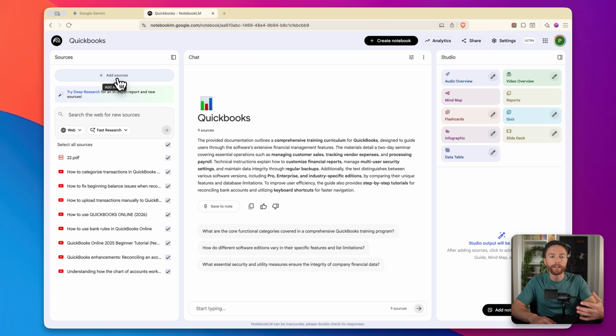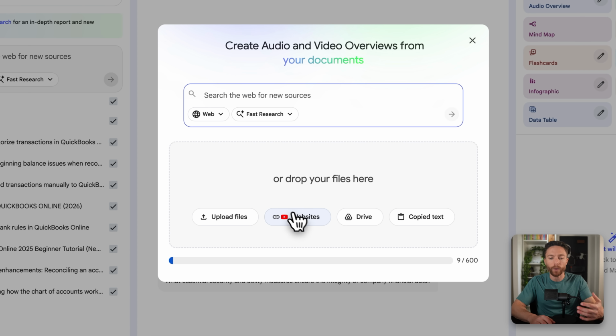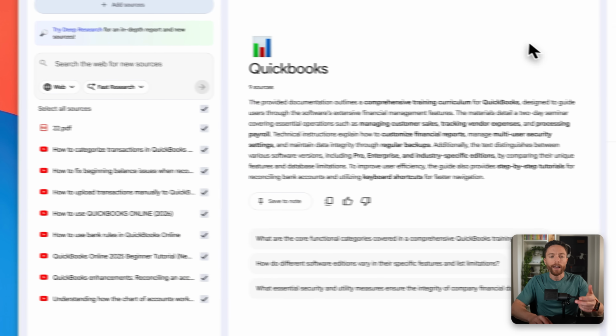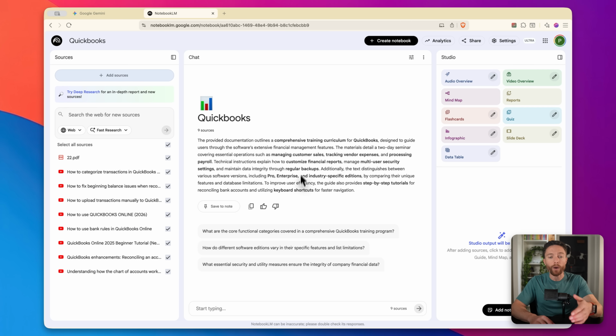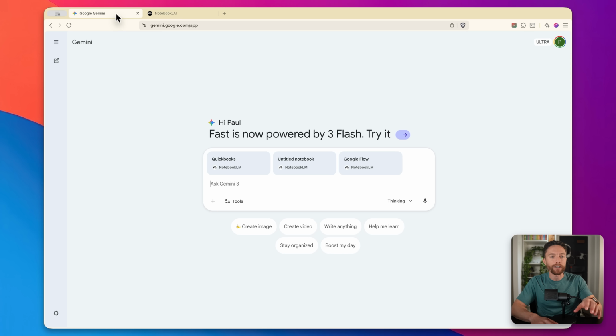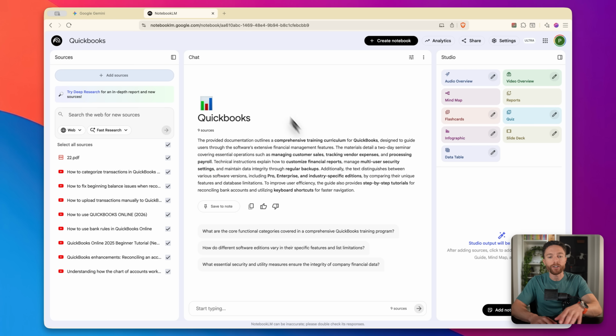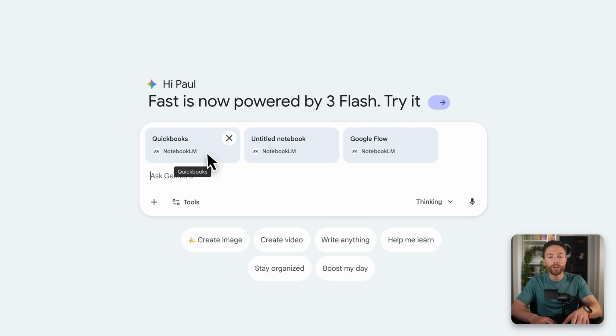And what makes this so easy is that you can just upload different sources like links to websites, links to YouTube videos, things from your Google Drive. You can upload files, and then all of that information will be here on the left, and you can chat with all of that information right here in this chat. But now this is integrated into Gemini. And why this is better than just chatting with it inside of NotebookLM is because you can chat with multiple notebooks at once, which you haven't been able to do in the past.